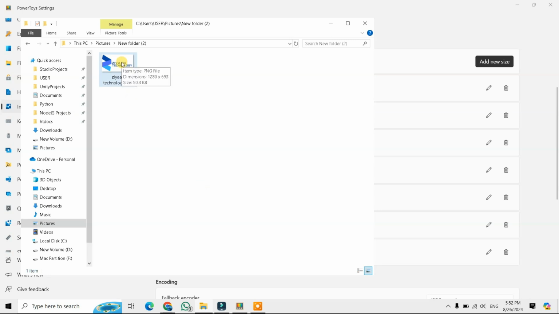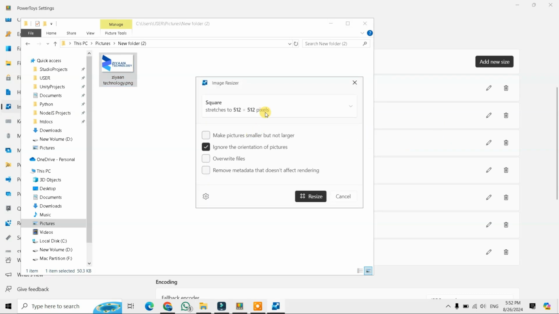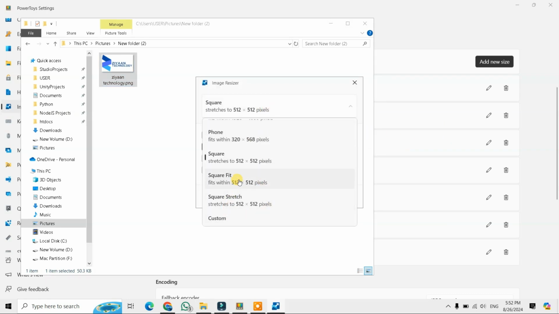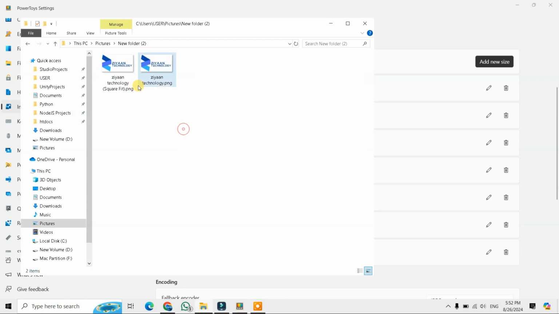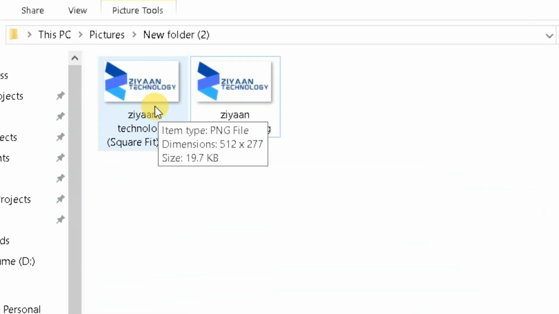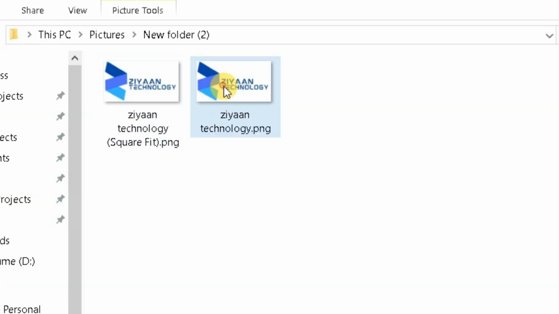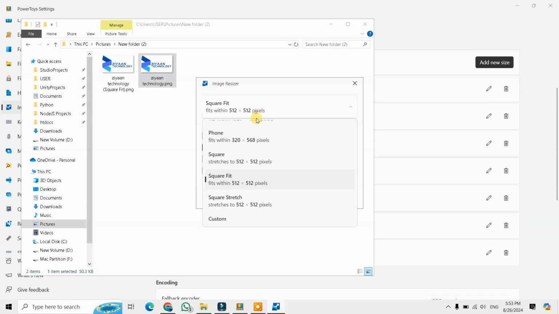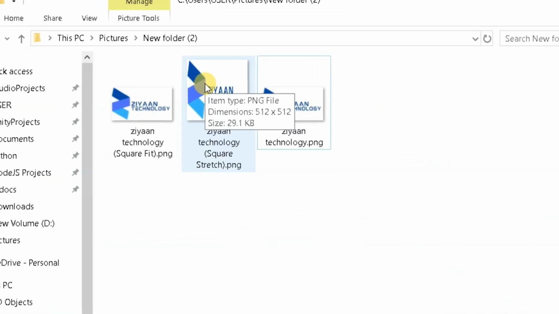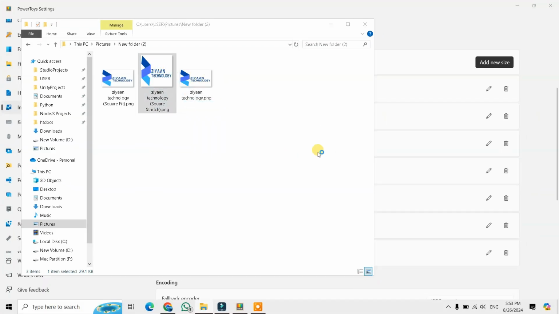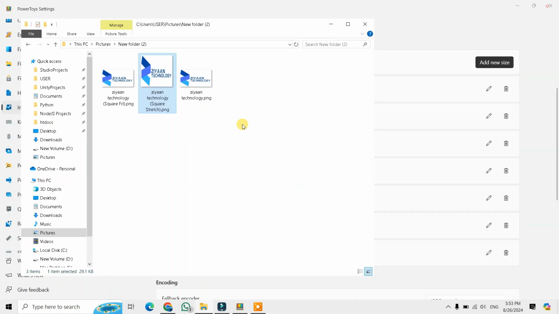Now check the current size of the image. Now let me resize it by right-clicking on it, then clicking on Resize with Image Resizer. I am selecting the square fit size. And now click on Resize. Here it is resized. Now check the size of the image. The image is fitted in square size but not stretched. Now let me show you the square stretch size. Now the image is fitted according to the given size by stretching. So it's a very useful tool to resize images quickly.